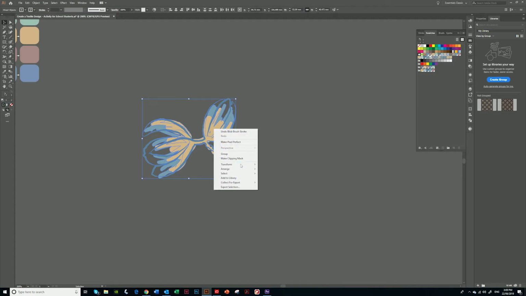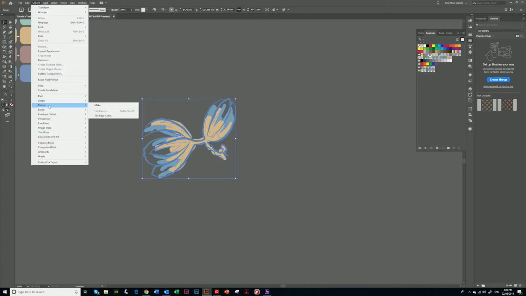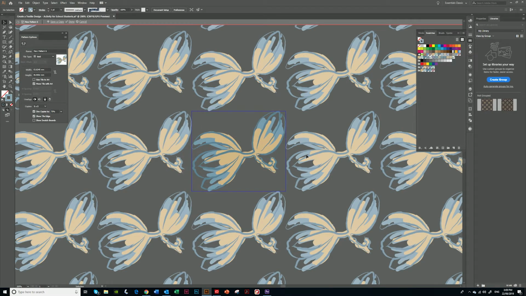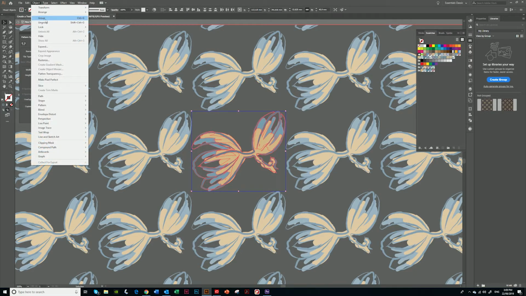I might right mouse click and group this, and then I'm going to come up to Object, down to Pattern and Make. This will take us into pattern editing mode, and can you see when I click on my object within this, even though I just grouped it, it's no longer grouped. So I need to select it and go up to Object and Group. The keyboard shortcut is Control J.